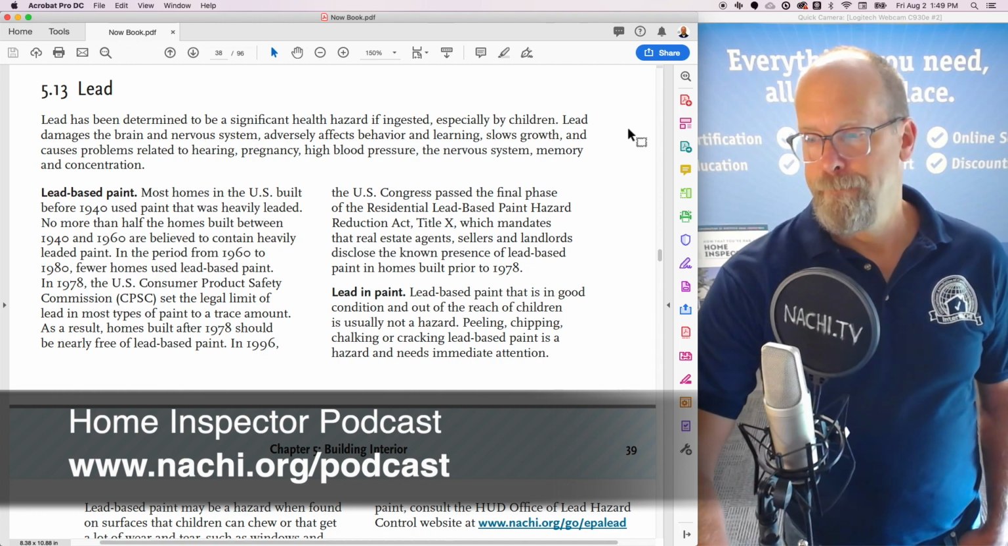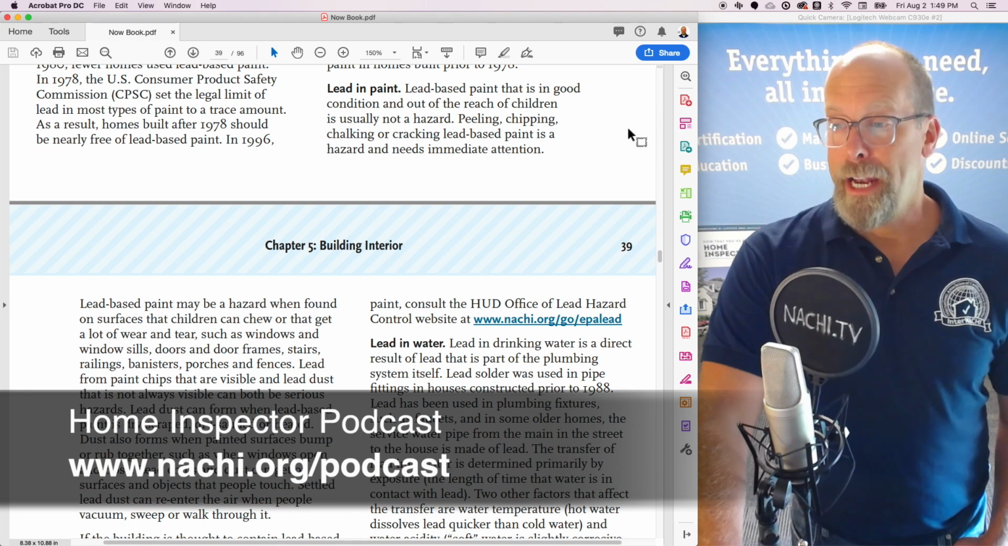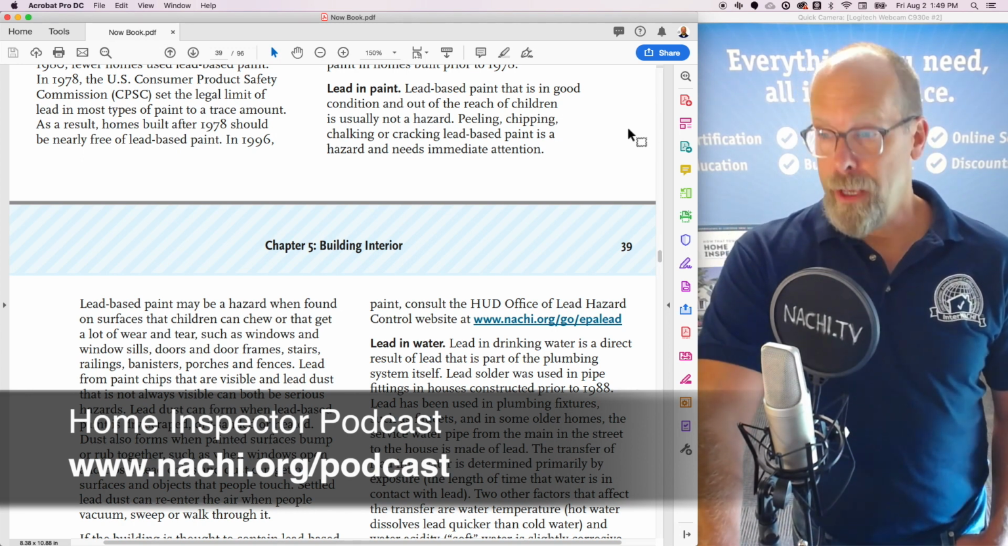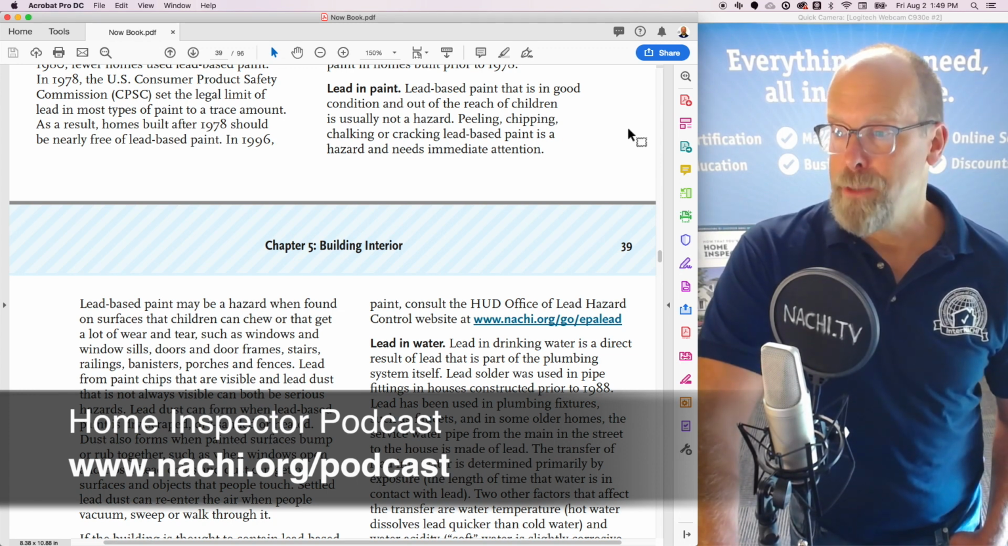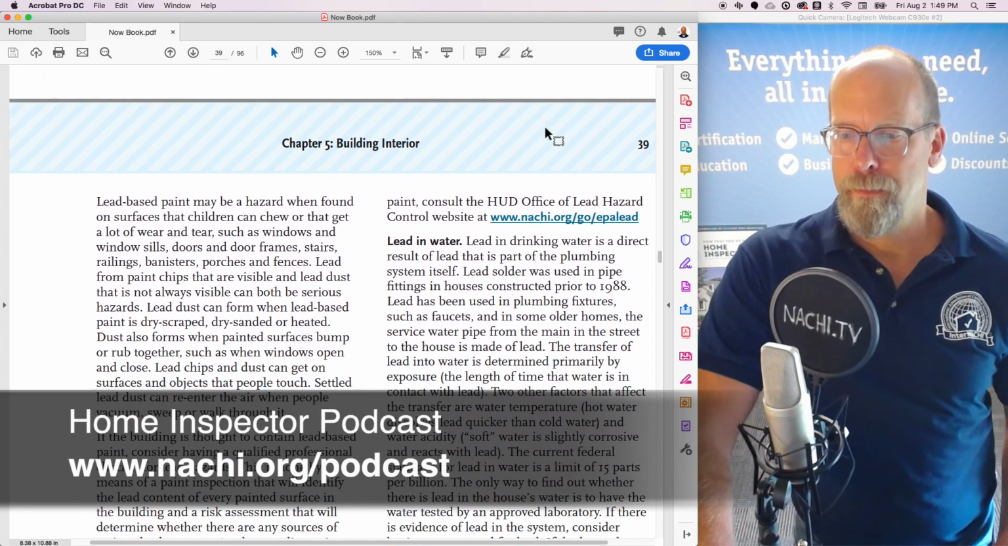Lead in paint. Lead-based paint that is in good condition and out of the reach of children is usually not a hazard. Peeling, chipping, chalking, or cracking lead-based paint is a hazard and needs immediate attention.